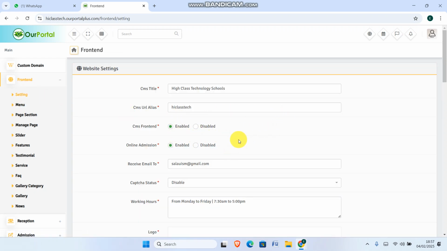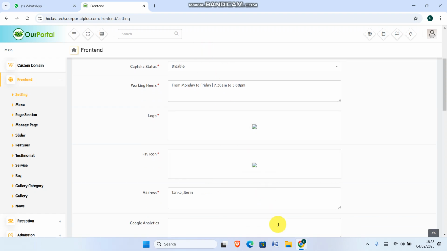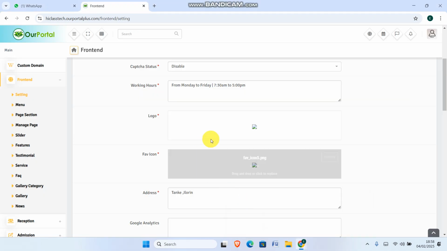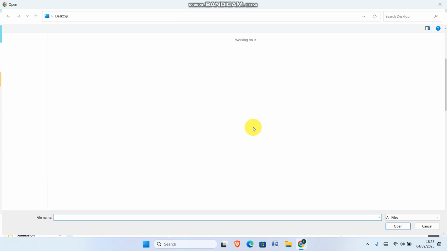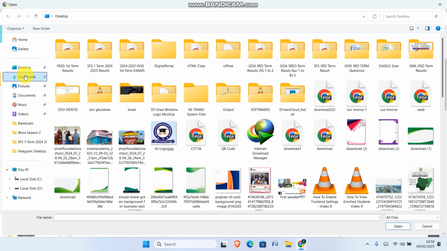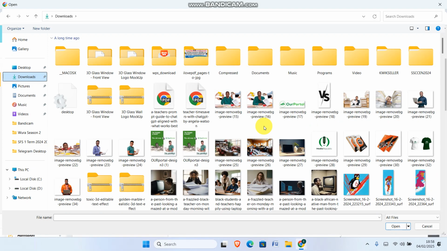Here you can enable and disable the front end, email, the captions if you want them, the working hours, and logos. As you can see, we don't have a logo here, and I can upload my own school logo. That will take me to the system where I have my logos saved. The system is somehow slow, I don't know. Let me just quickly pick any one so that it won't disturb us.